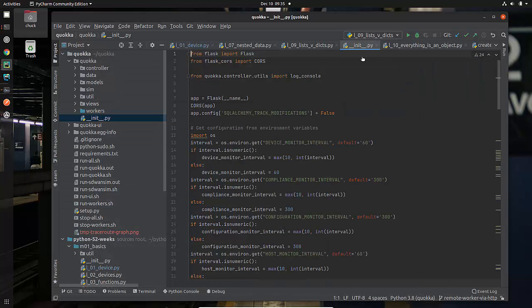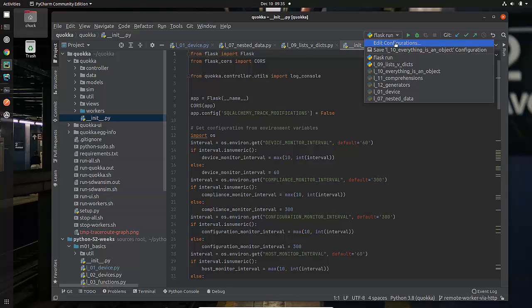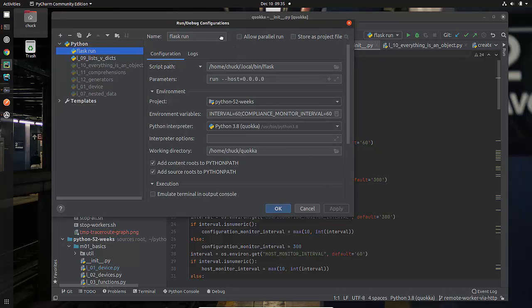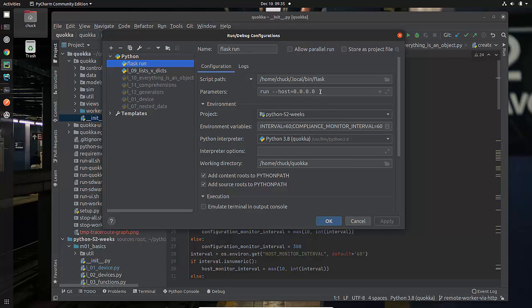And if I was to click on this, I just clicked on that. That's not what I wanted to click on. I want to click on Edit Configuration so I can look at it. And now I'm looking at Flask Run. So here it is. This is what we are supposed to be setting up. This is my script path. You notice I'm running Flask. I'm passing in run and also this host 0.0.0.0. So when you saw me do flask run before, if you put these two things together, that's how you get that.